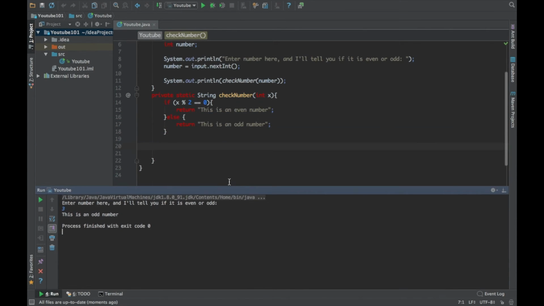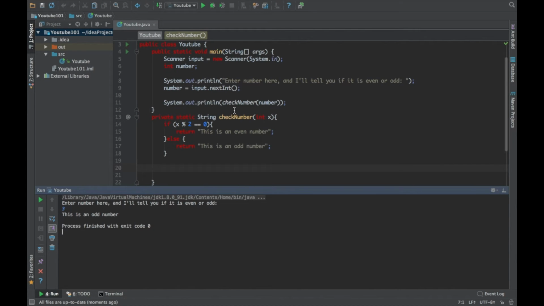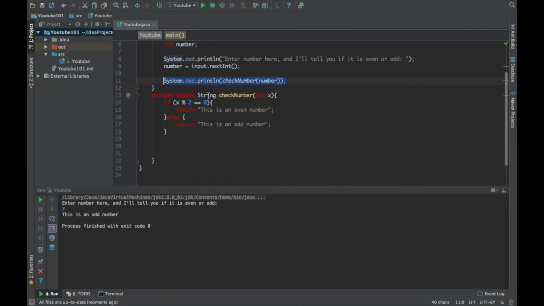Guys, remember, when a method returns something, it doesn't print it out on the console. You have to tell Java, hey, this method is going to return something, and I want you to print that out. But if you don't put the print statement, it's just going to be blank with nothing. And you're going to think that you have an error when you actually don't.